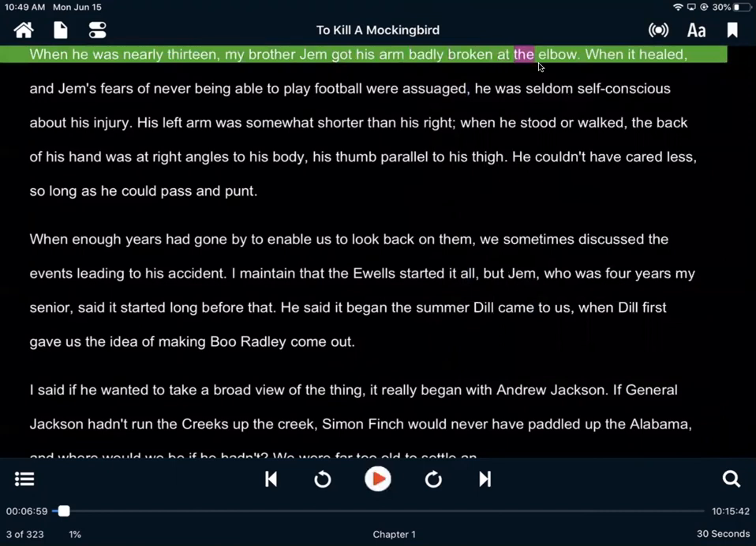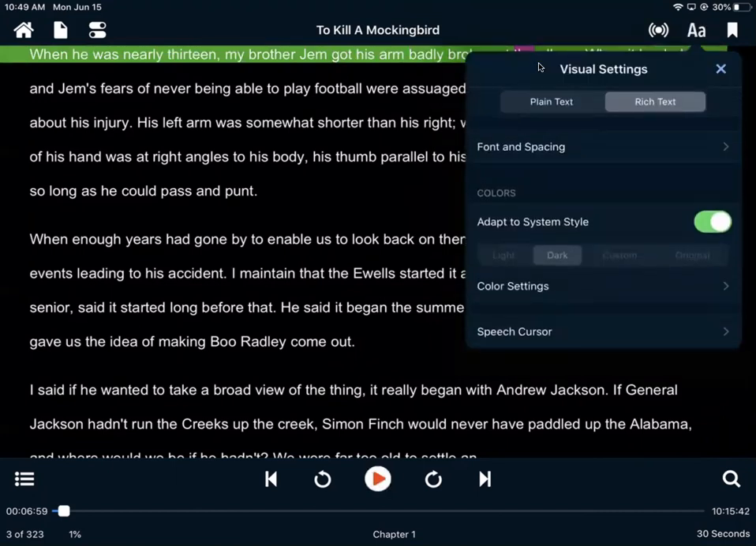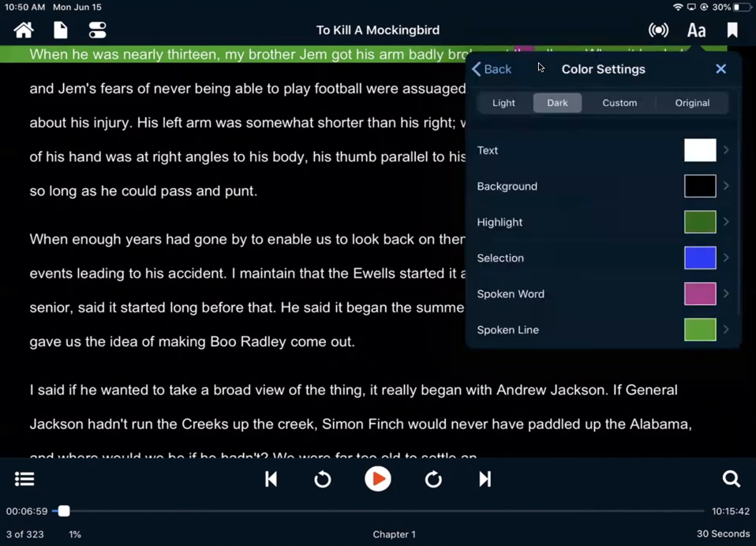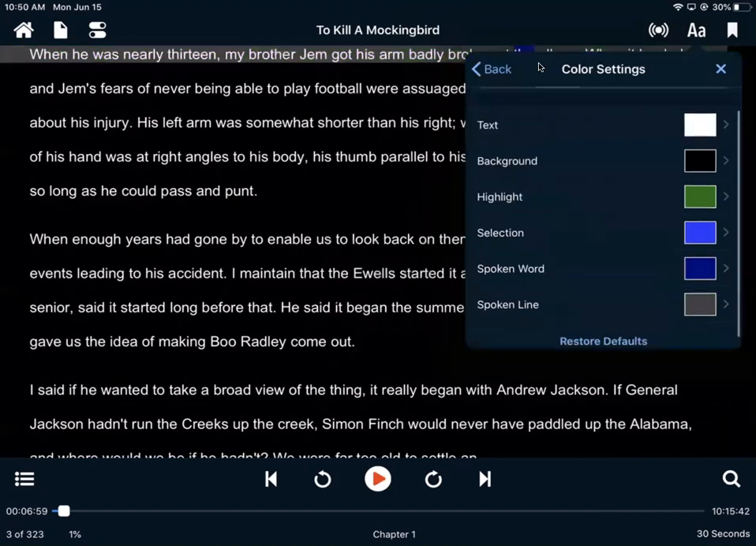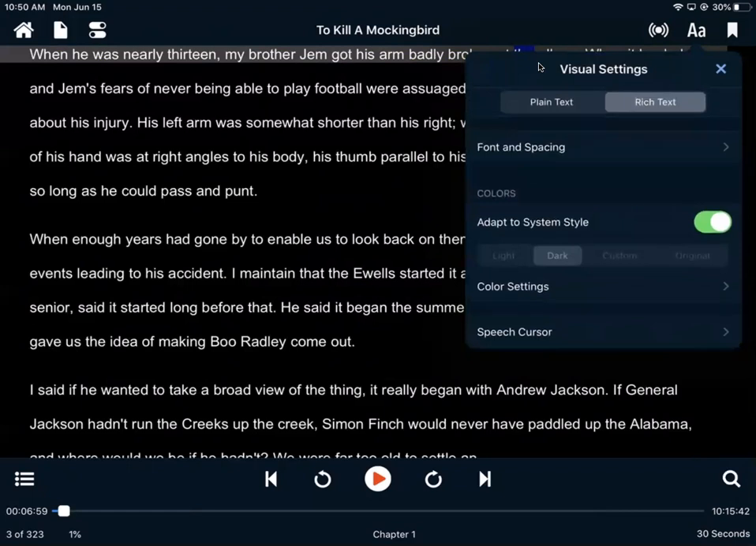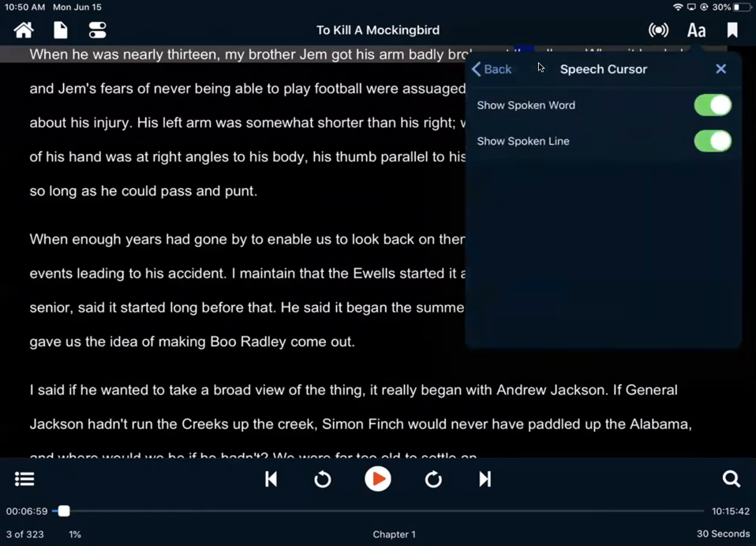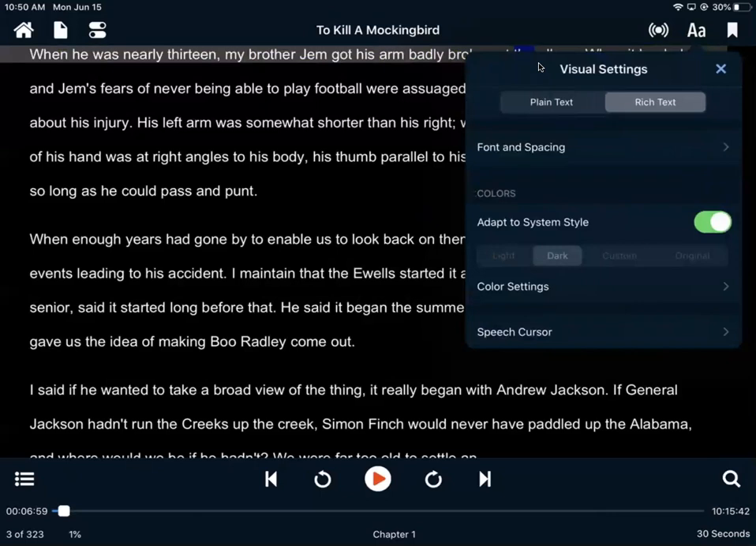Okay, so those are some features and customization options that you can play with. Again, it's up to your preference. I'm going to change it to original, or the dark theme, and restore to defaults at the bottom there, just so everything is reset. But again, you can change it. It's there if you need it. Those are some cool color settings. And then you can change speech cursor. So those are the main settings in terms of customization to the voicing itself and the text itself.